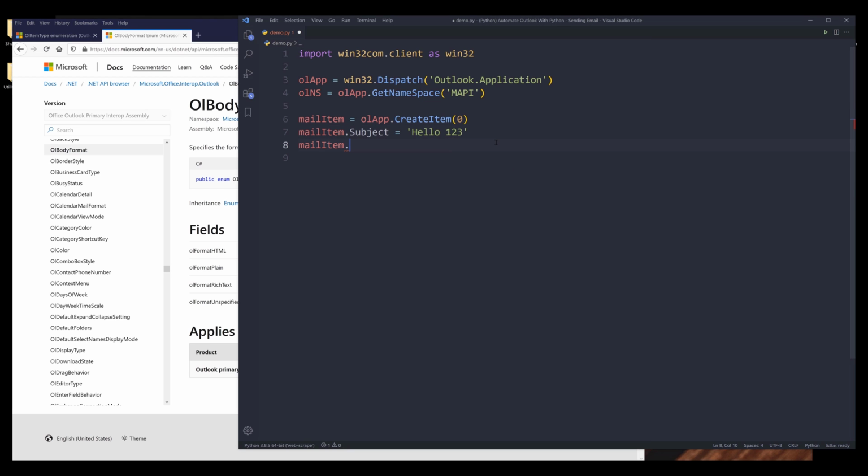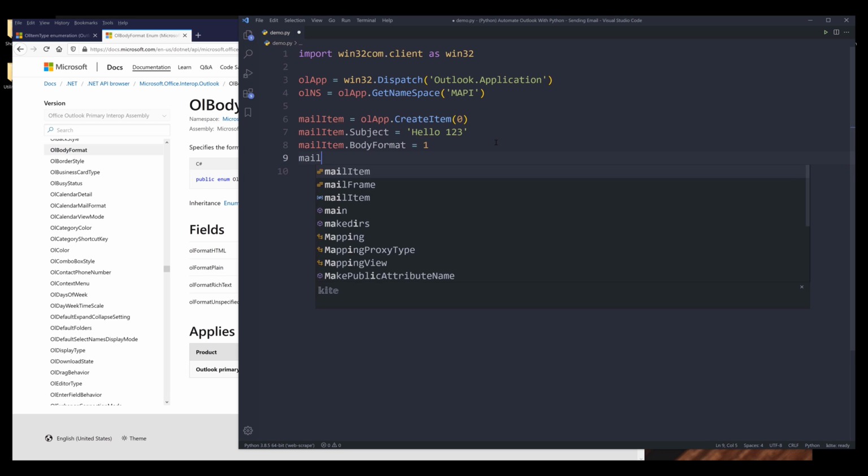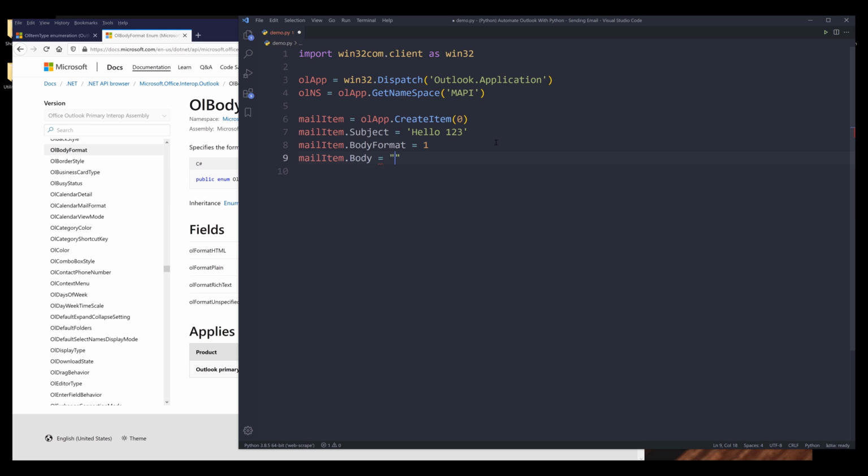Alright, so from the mail item object, I want to specify the body format. And it's going to be plain text. So I'm going to insert 1. And to insert the content to the email body, from the mail item object, I want to reference the body property. Inside the email body, I'm going to just say, hello there.